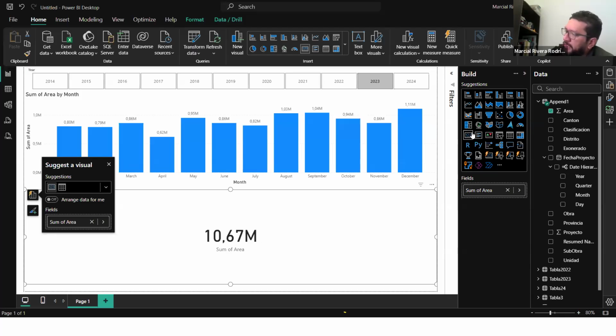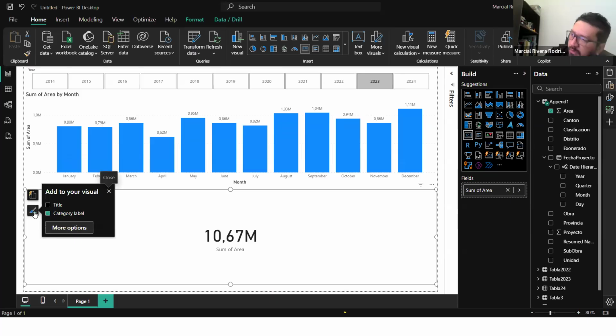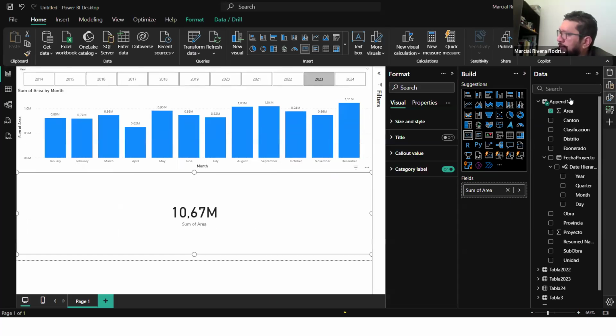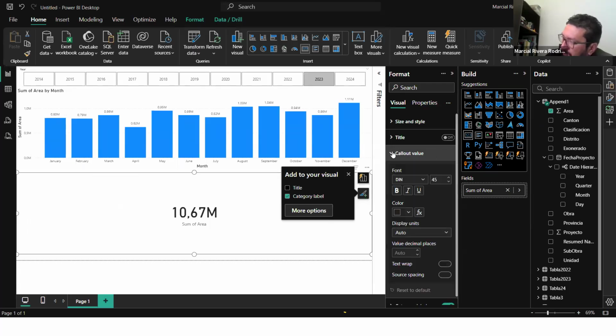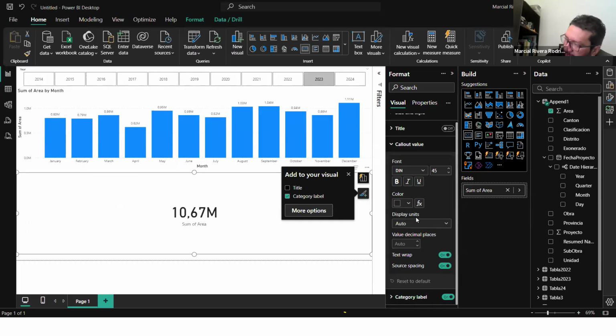So, okay, remembering, I make a card. In this card, I put the information of area. And now I'm going to go to the menu of format. And I'm going to the part of callout value. And in callout value, I go to display units. And I'm going to say, I don't want you to use auto.